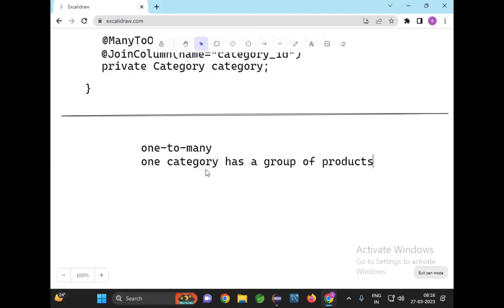Then I have to apply what kind of relation? One to many. Who is the source object for operations here? Category. Who is the target object of operations? Products. If I insert a category, I want to insert the products of the category. If I delete a category, delete the products of the category. If I update the category, update the products of the category. It means I want to perform an operation on category, but I want to apply it on products. Then I have to apply one to many.